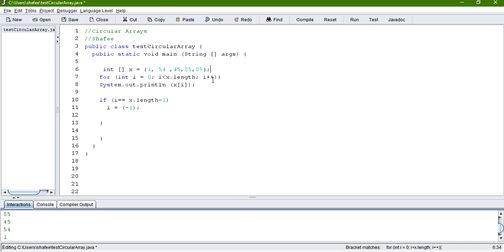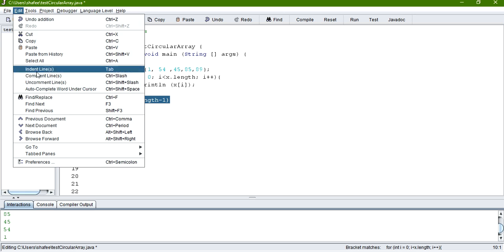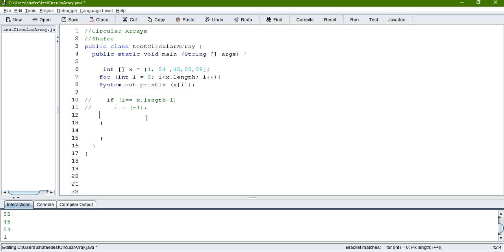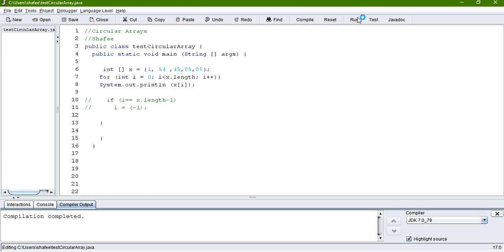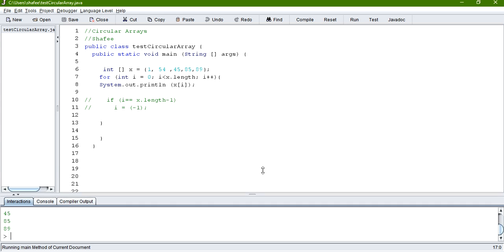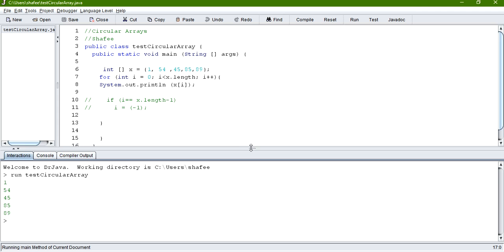first we initiated an array over here, then we made a for loop to iterate over the array. Let's just comment these lines, and if we print this one and run this code, we'll print all the elements of this array.